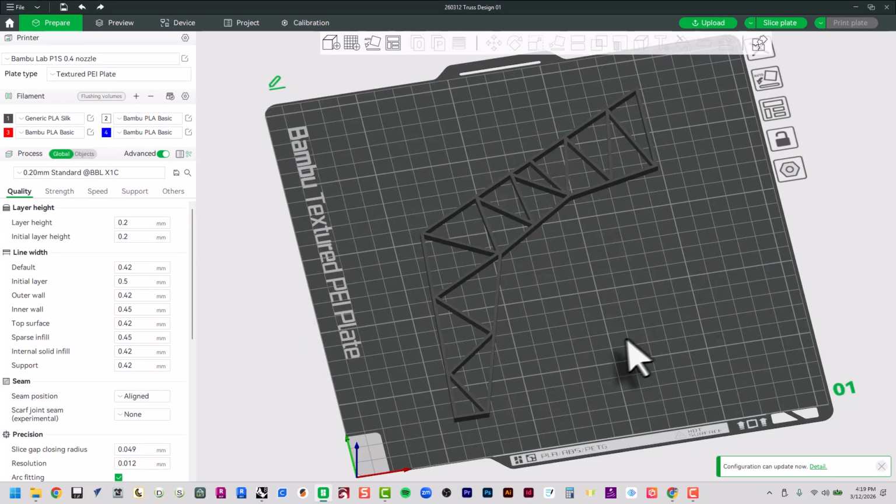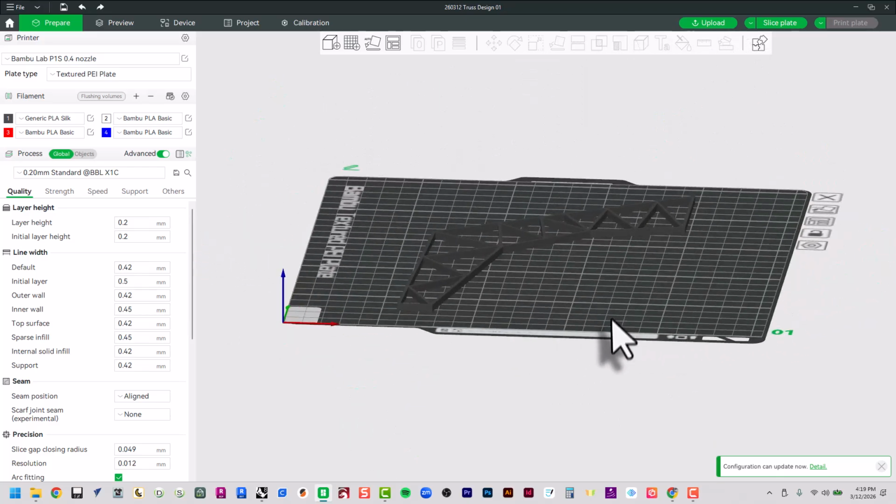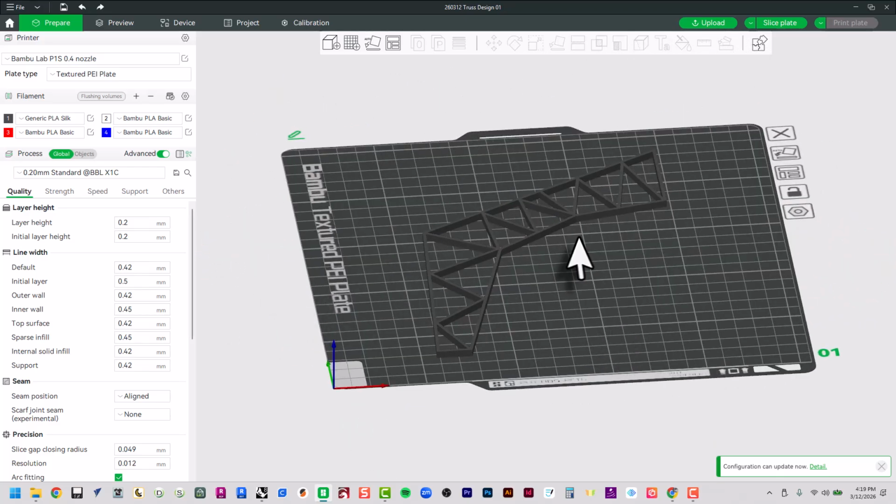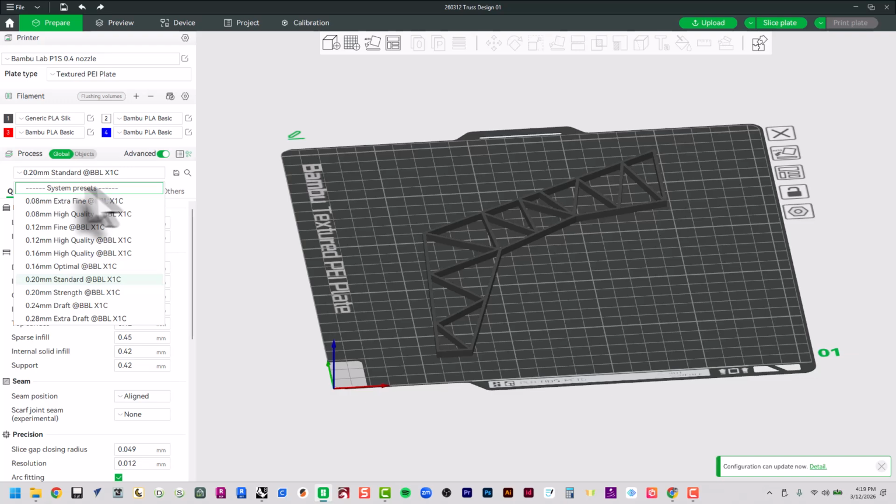All right, come over here to system presets. I recommend if you're new to 3D printing, just use 0.20 millimeter standard. It is just like the mid-range. If you want it super fine and detailed, 0.08 millimeter layer heights is better. And if you're in a rush, 0.28 millimeter layer heights are faster and better.